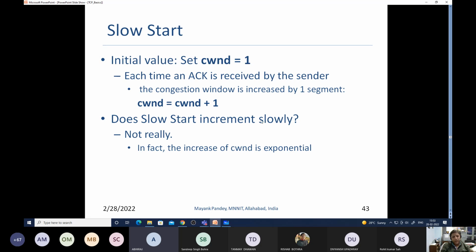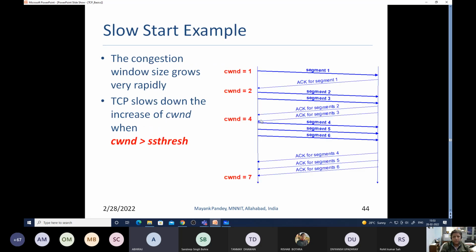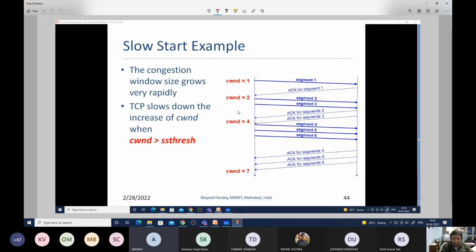Now suppose I see this: we have sent one packet, we received one acknowledgement, we have sent two packets, we received two acknowledgements. So CWND becomes 4. Now there's a small question for you guys. Let's see if you can answer it or not. Our CWND was 4 here, but we have sent only 3 packets. Why?